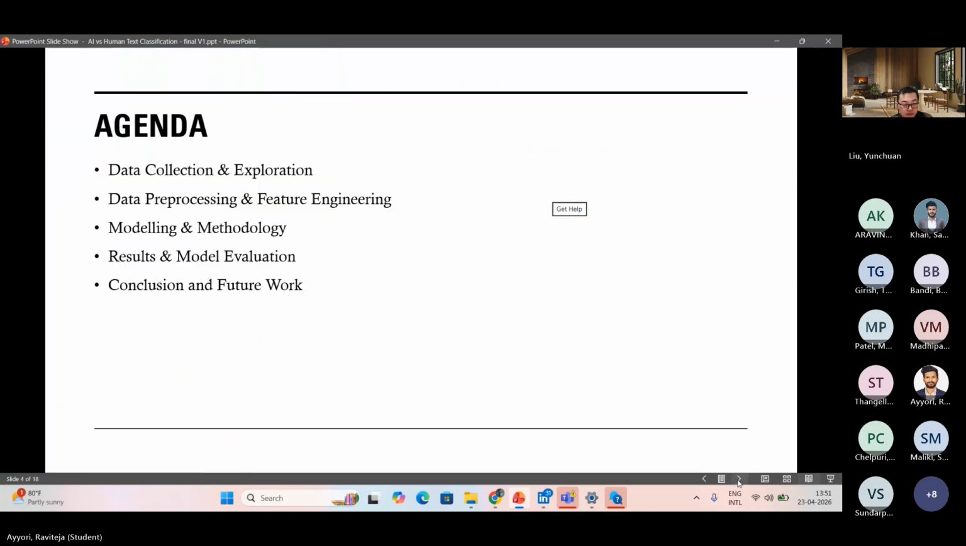So the agenda for our presentation, the coming topics, is that we'll be explaining data collection, how we collected the data, what we did with the data, basically the pre-processing or the initial phase, and then the methodologies that we used, the results we were able to produce, and then the conclusion.